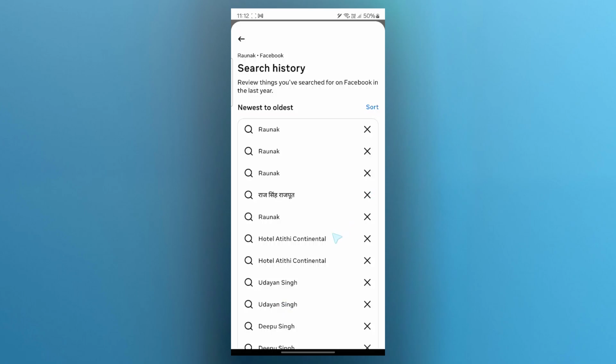So simply, in order to delete any search history, click on the cross icon and this will instantly delete that specific search history on your Facebook. So this is deleting search history one by one. You can click on the cross icon and that search history will be deleted instantly.